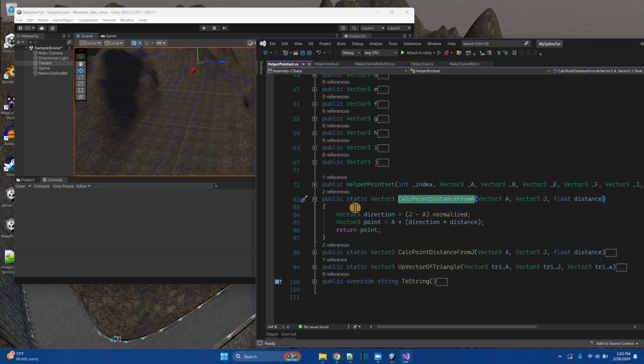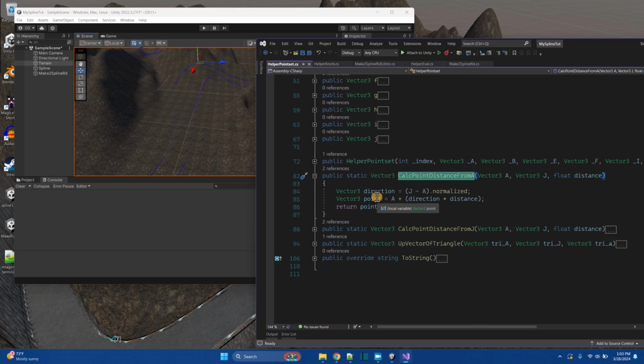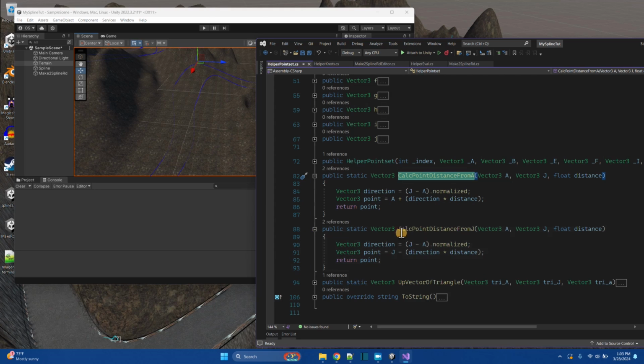Say from A, first I have to get a direction vector of the line from A to J. That's a line. So I get a direction vector from A to J, and then I get a point on that line: A's point plus the direction vector times the distance, and bam, that's a point that's that far away. And then for the other side from J, a direction of J to A, the point is J minus the direction times the distance.